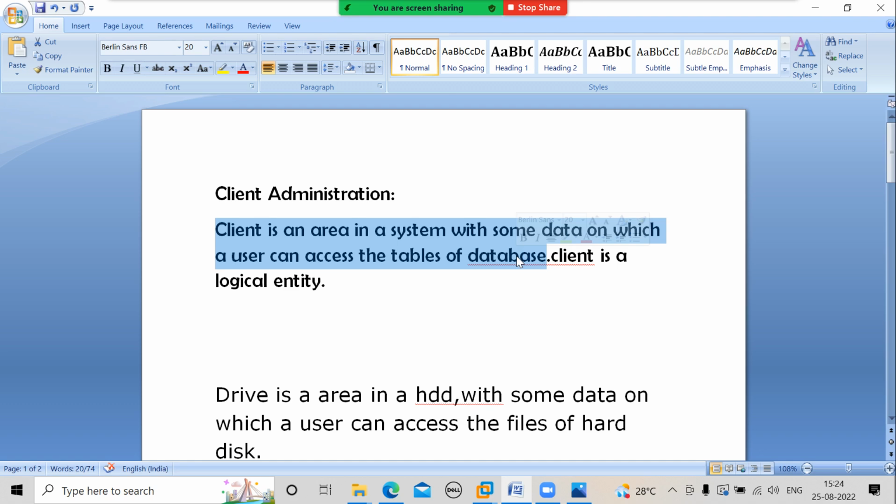So actually in the hard disk, where does your data save? Finally, your data will save in the hard disk. But to access that data, you are using the drive concept. You separated that data by using the drive concept. The same way, in a database, the data is saved in the database tables only. To access the data, you are using one concept called client. If you log in with client 100, you can access 100 client data and common data. If you log in with 200, you can access 200 data and common data. Got the point?